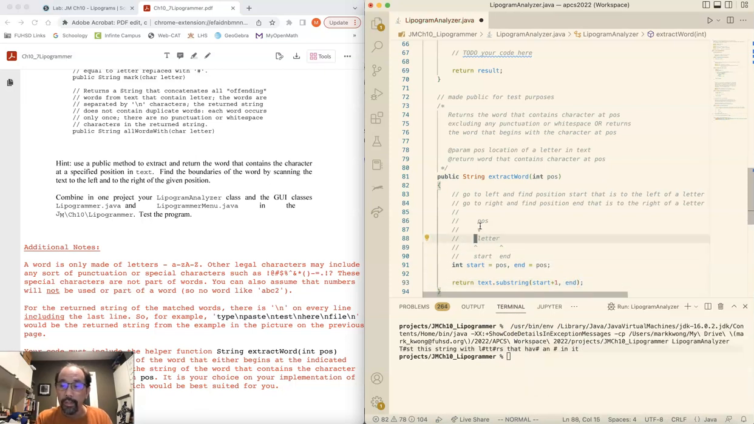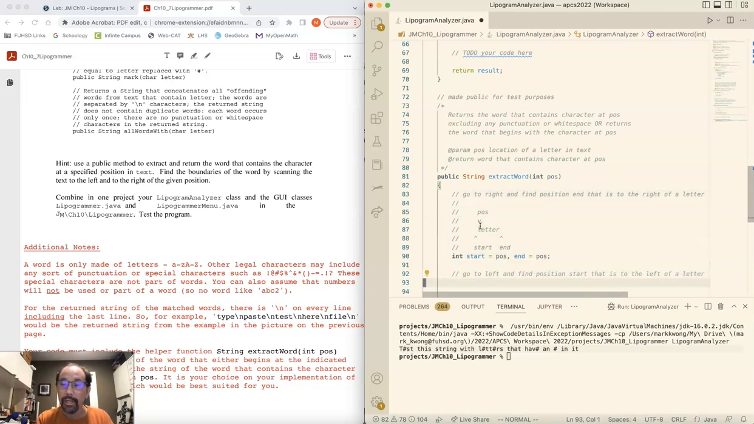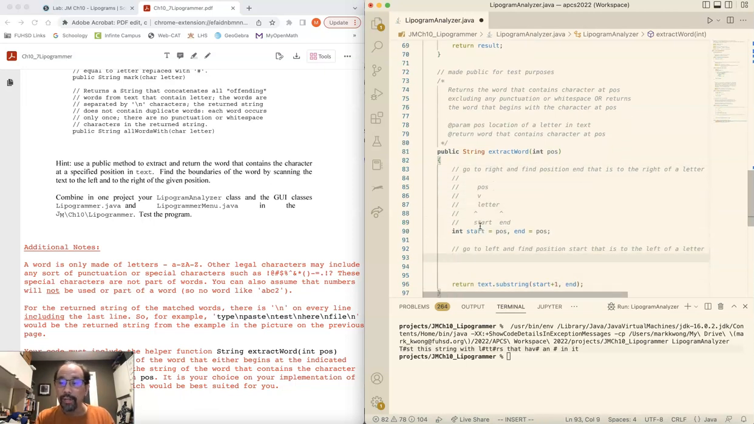So if this is all like this little picture, start plus 1 will be the first letter, and then end will be pointing to the position after the last letter in the word. Okay, so now I have to start iterating to the left and to the right. So I'll just put my little comment down here. So I already initialized that.